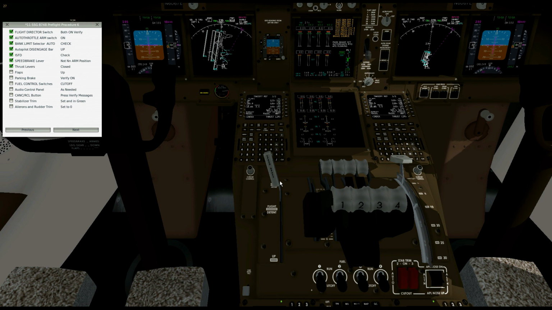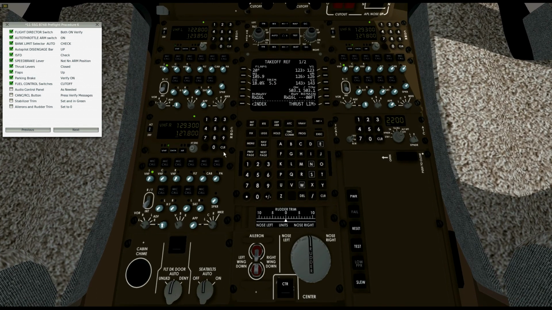Thrust levers closed. Flaps up. Parking brake set to on. Fuel control switches off. Audio control panel as needed.